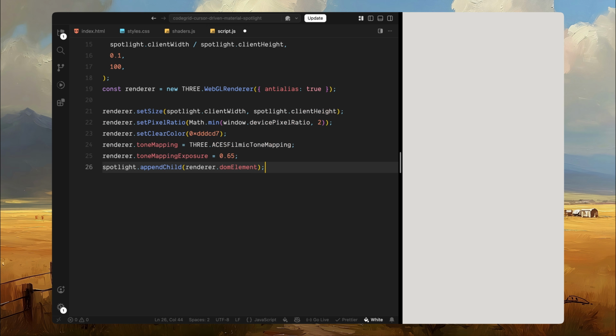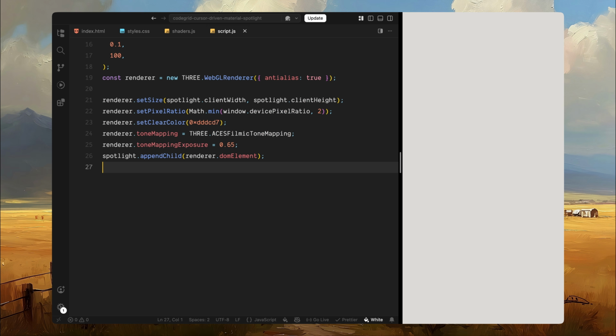Then we'll configure the renderer. We set its size to match our container, capped the pixel ratio at 2 so it doesn't go overboard on high DPI screens, and set the clear color to that same warm neutral we used in CSS.